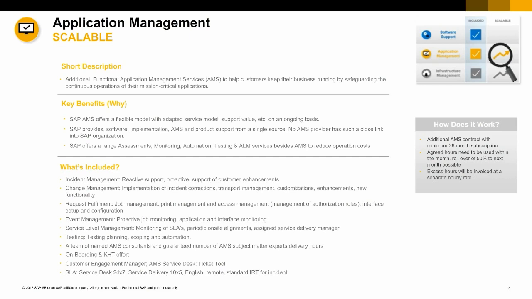S4HANA Cloud Single Tenant Edition includes selected application management services out of the portfolio. This can be easily scaled up with additional services which might be needed to manage the overall lifecycle for an SAP S4HANA application. As you can see, we have listed here a couple of examples like incident or change management, request fulfillment, and event management, as well as service level management and test management and others. So this means we can add whatever is needed to a customer's organization on top of what's included already. So for details, please reach out to the SAP Application Management Solution Center.